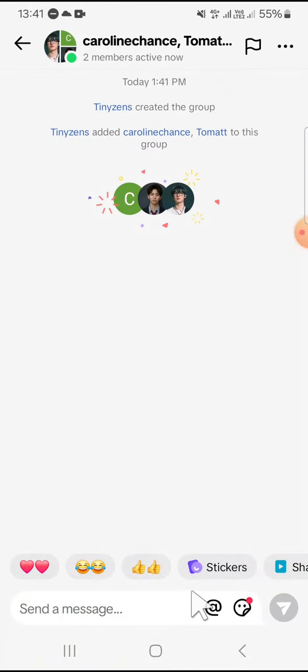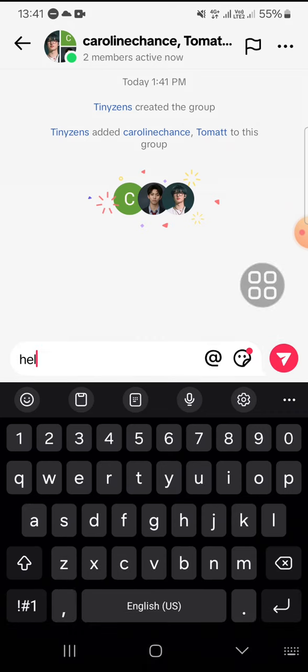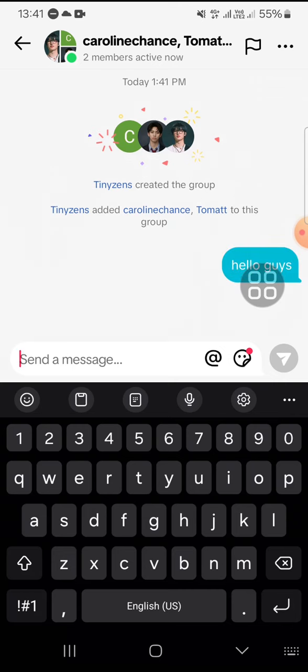Okay, and as you can see, the group chat has been created, and you can send a message to your group chat right here. Okay. Alright guys, and that's how we can create a group chat on the TikTok application.